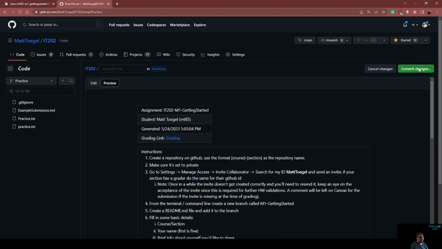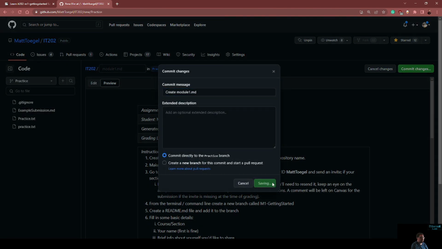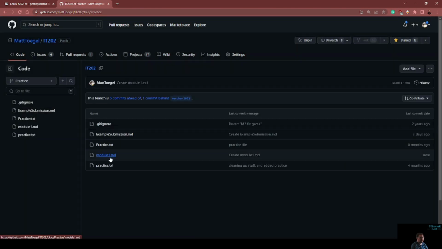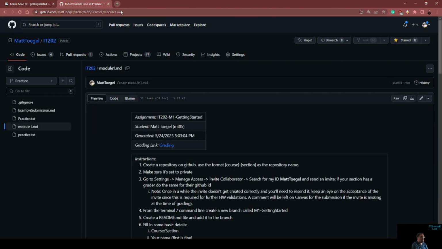So I'm going to commit these changes. And it's going to generate that markdown file. Now, typically, you would merge this into your main branch or your dev and prod branch later on or whatever, but you will eventually put it into a branch that's not this homework branch. And you'd click this link, you'd copy this, and you'd go to Canvas.